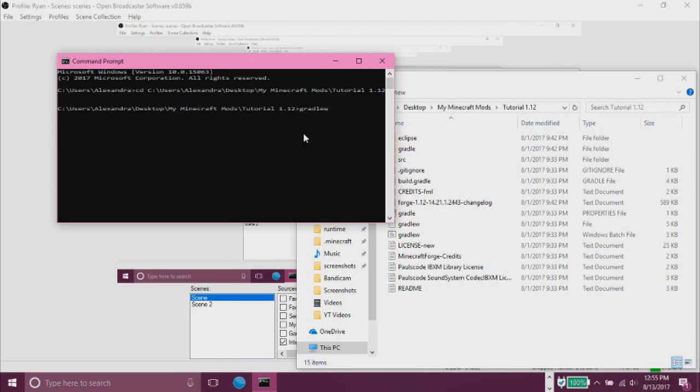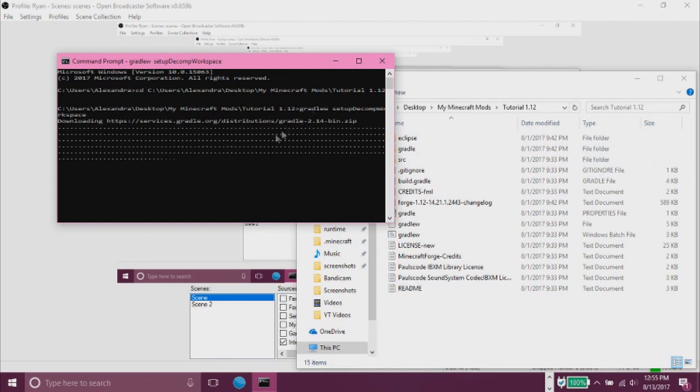So, do gradlew setupDecompWorkspace. And then it's gonna do a bunch of stuff. It's gonna download all this. Yeah, so I'll see you guys when it is done, or I got an error for some reason.